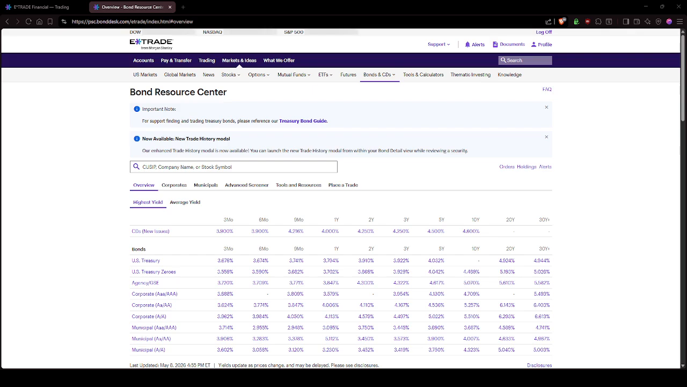Welcome to this tutorial on how to buy municipal bonds using Etrade. Municipal bonds are a popular investment choice due to their tax advantages and relative safety. To get started, you'll first need to create an account with Etrade if you haven't done so already.